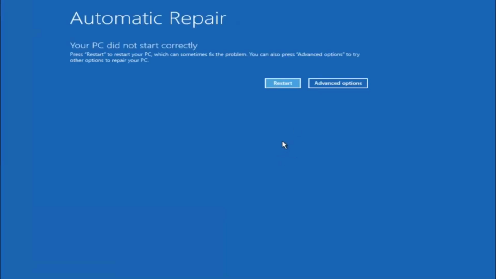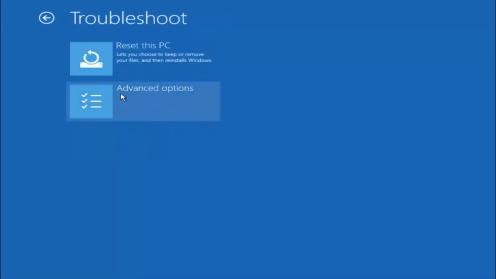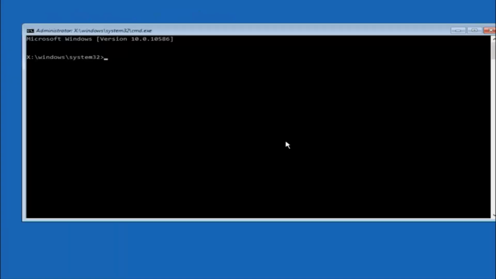Okay everyone, so assuming that did not work, our third and final option today is going to be selecting advanced options. So select that button right there. Select troubleshoot underneath choose an option. Select advanced options. Top right tile should say command prompt. So you want to left click on that.